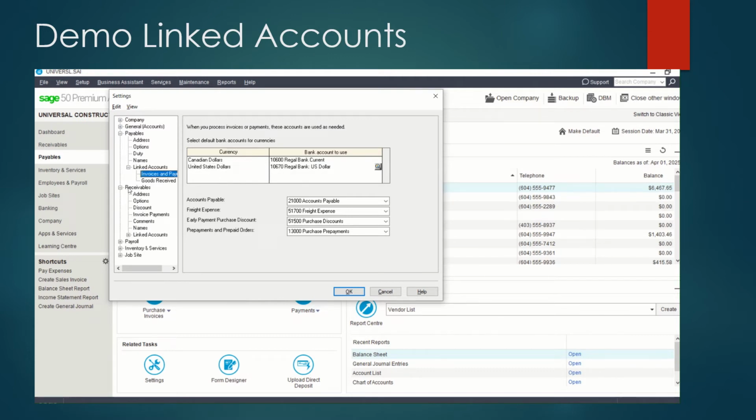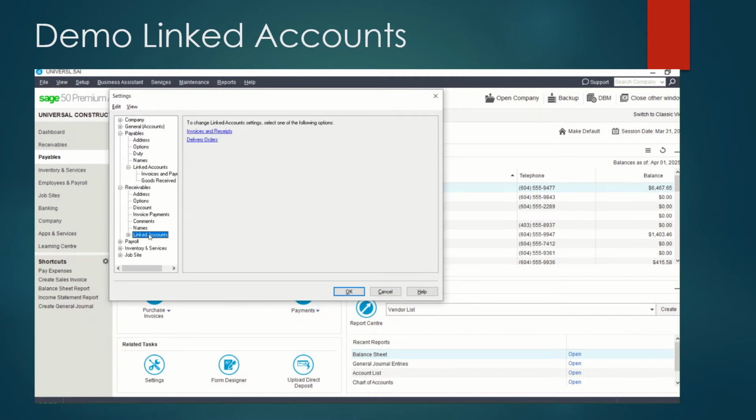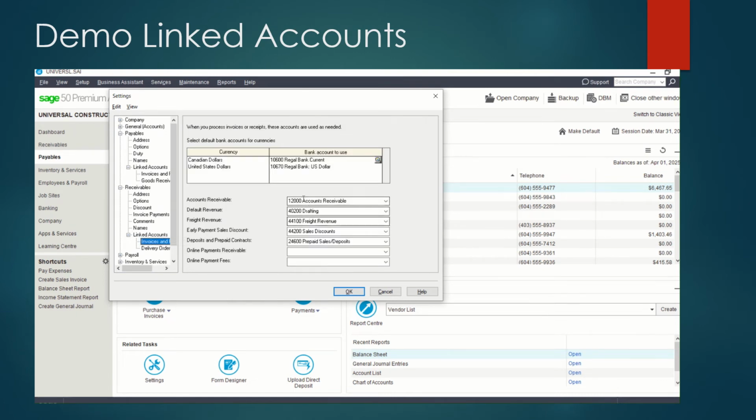Here's the receivable drop down. You can go into linked accounts, and underneath there, you can click invoices and payments and see what they've set up. And if you don't set up an account that needs to be, it will give you a warning when you're trying to do transactions. So you can see in this sample company, they don't have anything for online payments because they don't have any in this particular example. But for everything else, they have set up default revenues, accounts receivable, etc. So hopefully that explains how linked accounts work.